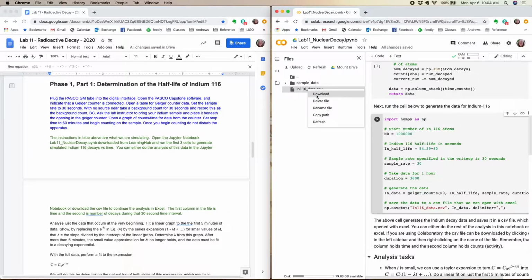You will see two columns of data. The first column is time, the second column is the number of counts. When you open the file in Excel, it's a comma-separated values file. If you start doing plots and things, you'll want to save that file as an Excel file, because a comma-separated values file is very simple and can't store more complex things like graphs and charts.